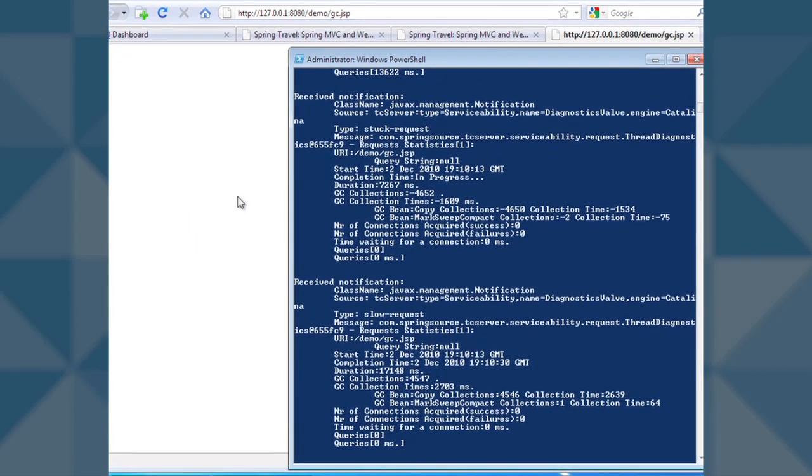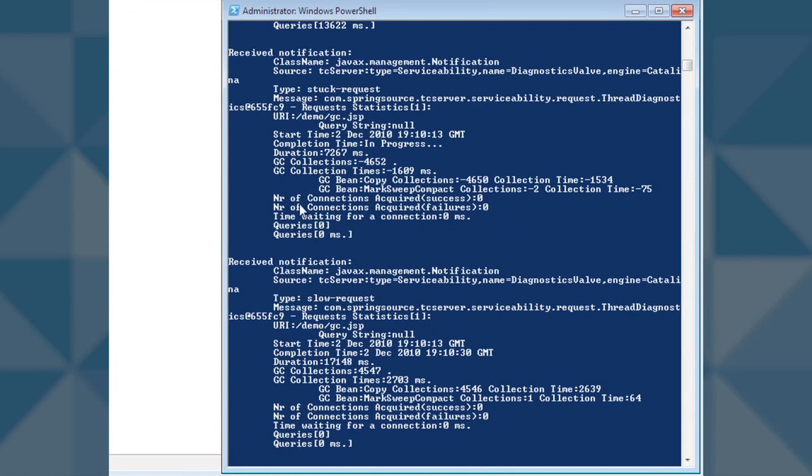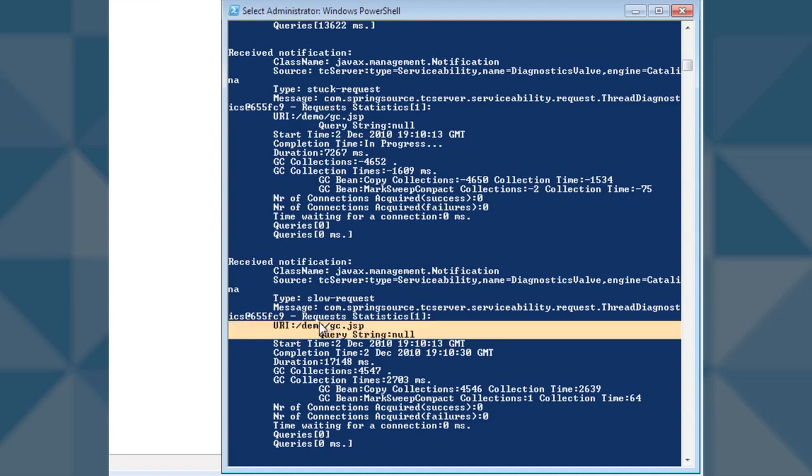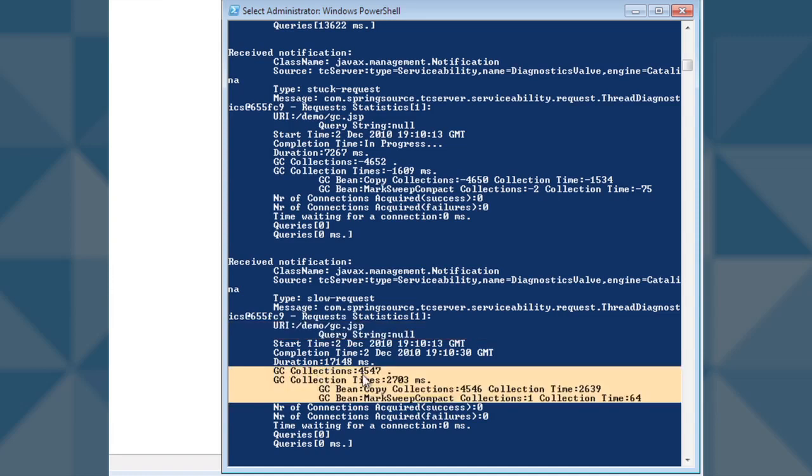It came through. Notice that we actually got 2 notifications. One called Stuck Request will fire in process while we're waiting for the request to complete. The second notification is called Slow Request, and here we can see that it's a different URL than the first case. We can see that the major difference between this case and the previous one is that the issue is centered around garbage collection. We can see excessive garbage collection occurring here.